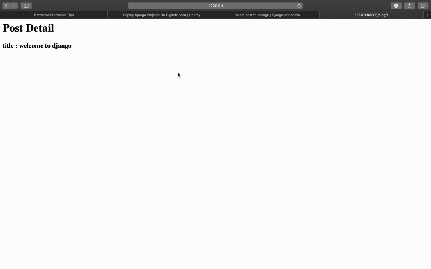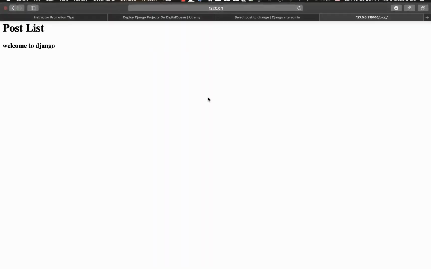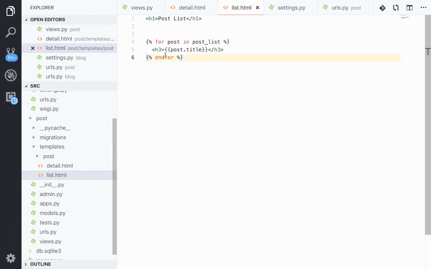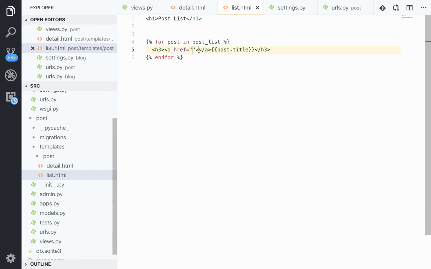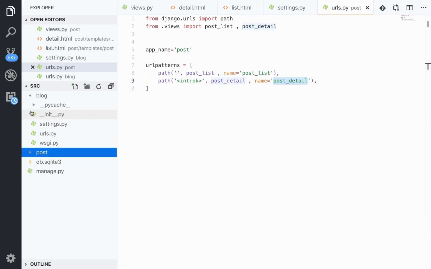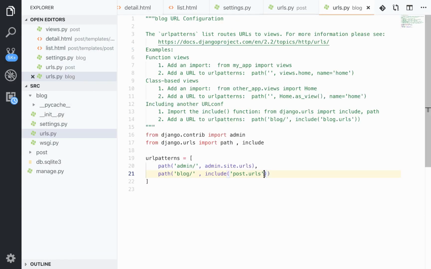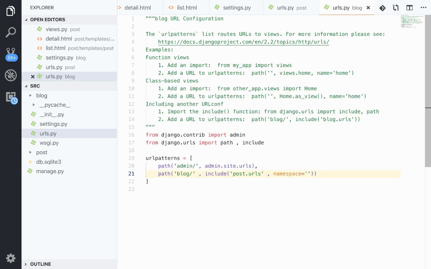Okay, so we need to connect the list with a URL. So here in the post, we're going to add an a tag, and we're going to close this tag like this, and here we need to give it a name. So let's open our URL. This is the post detail, and in our main URL we need to give it a name. So we're going to say namespace equal to, and we're going to say blog.